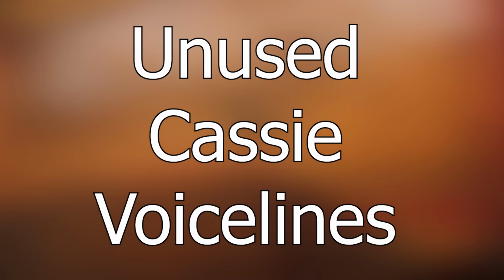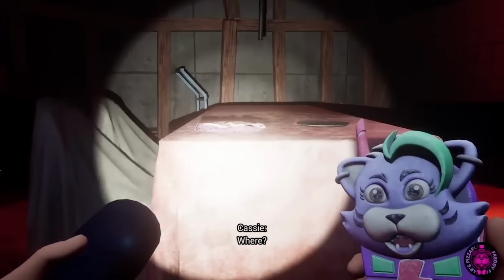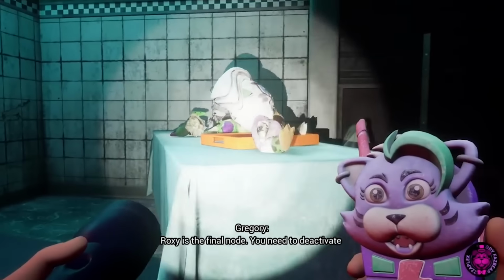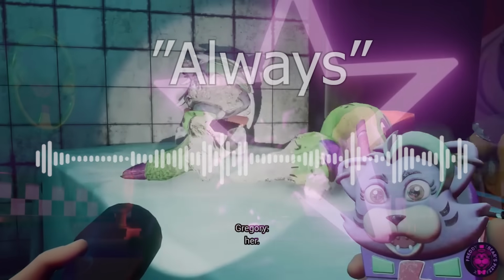Unused Cassie lines. There's a whole host of alternate lines in the game's files, but this one is completely unused, and it is where Cassie sees Roxy for the first time.